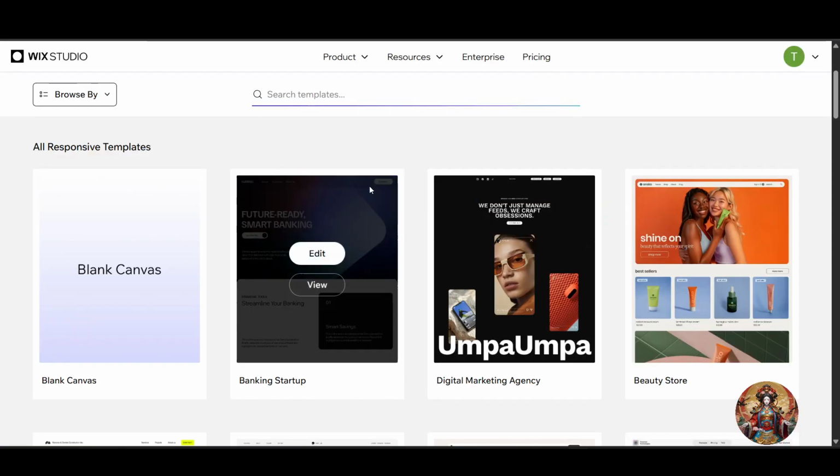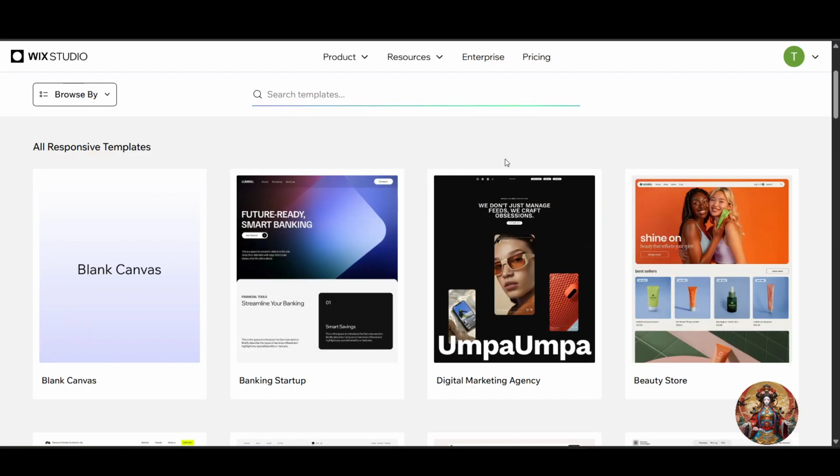So let's get started. First things first, what you have to do is simply log in to Wix Studio. If you don't know what Wix Studio is, it is basically like Wix Editor. And if you're really a beginner, then I assume that you don't know the difference between Wix Editor and Wix Studio. Wix Editor is for basic things, and Wix Studio has a lot of features.